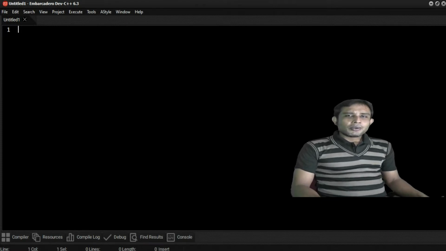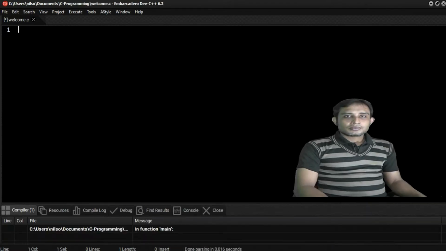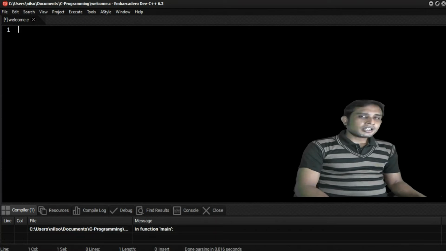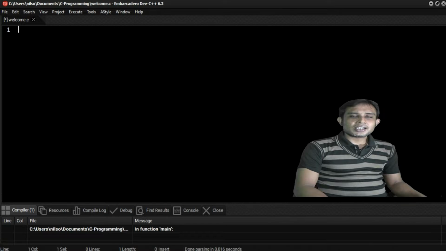So basically, the printf function is used to print any output in the output window, and the scanf function is used to take the input from the user. In C programming, we first have to include some header files, and a header file is a type of file which is already defined in the C compiler.